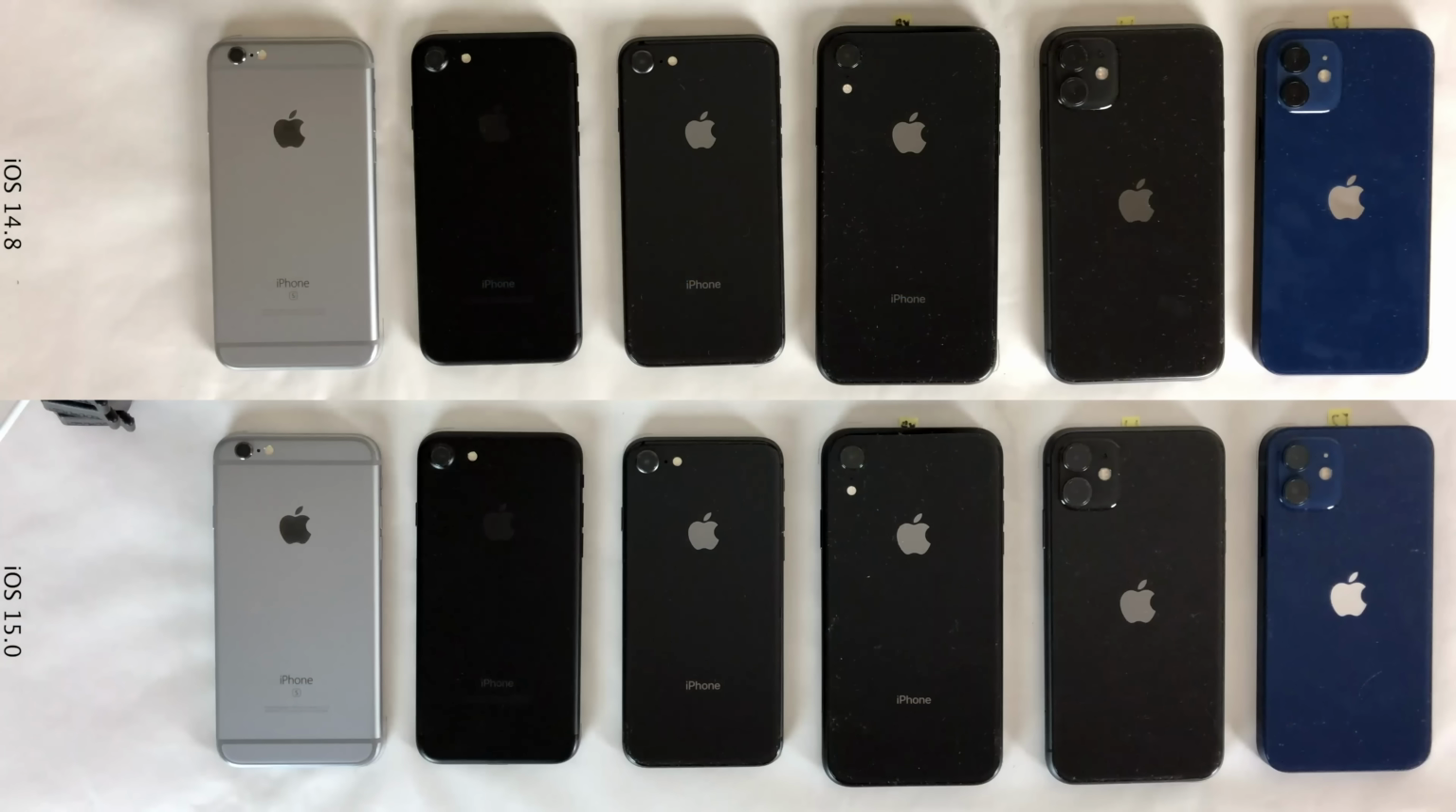So in conclusion, this test has shown iOS 15 to have pretty comparable battery life in comparison to iOS 14.8. And of course, it all depends on what you're doing on your device and a variety of other factors.